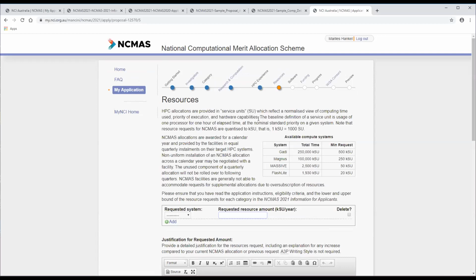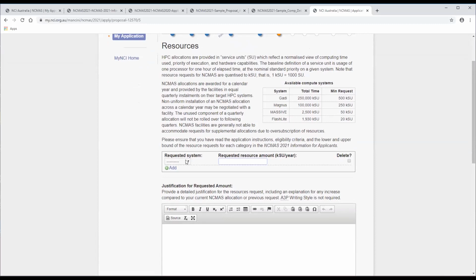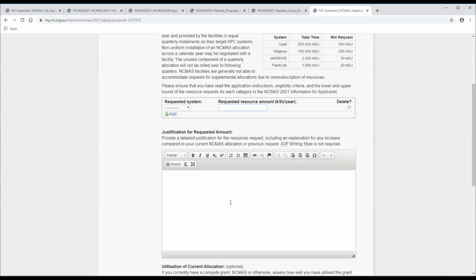Now resources. Resources go in service units. Again, they give you the total time available, and they also give you the minimum requests here. And then you have to basically request whatever system you want, put in your requested resources as K service units, and then you have to put in a justification for the requested amount. And this is important. So why do you want this? This is outside of your proposal and your computational details. This is justifying again why you're requesting what you're asking for and how that relates to your research.